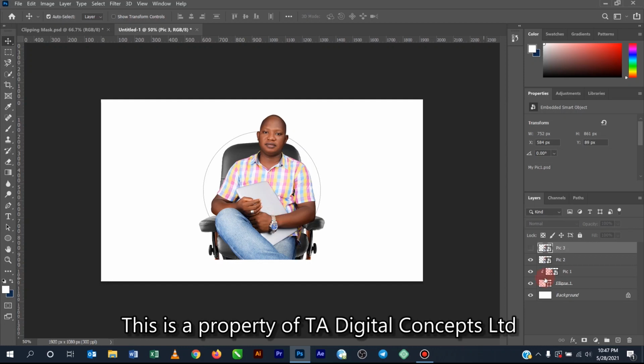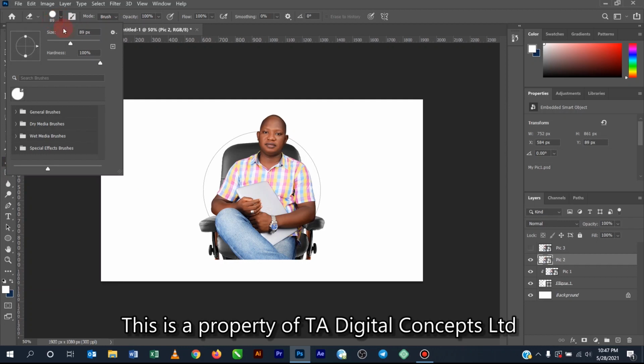Okay, good. Now we are going to use one particular tool which is going to help us achieve what we want. Just select the image here, then come to the toolbox and go to the eraser option. Let's select the eraser tool. Then let's check the brush size. I think 89 is okay, but you can still increase it a little bit.